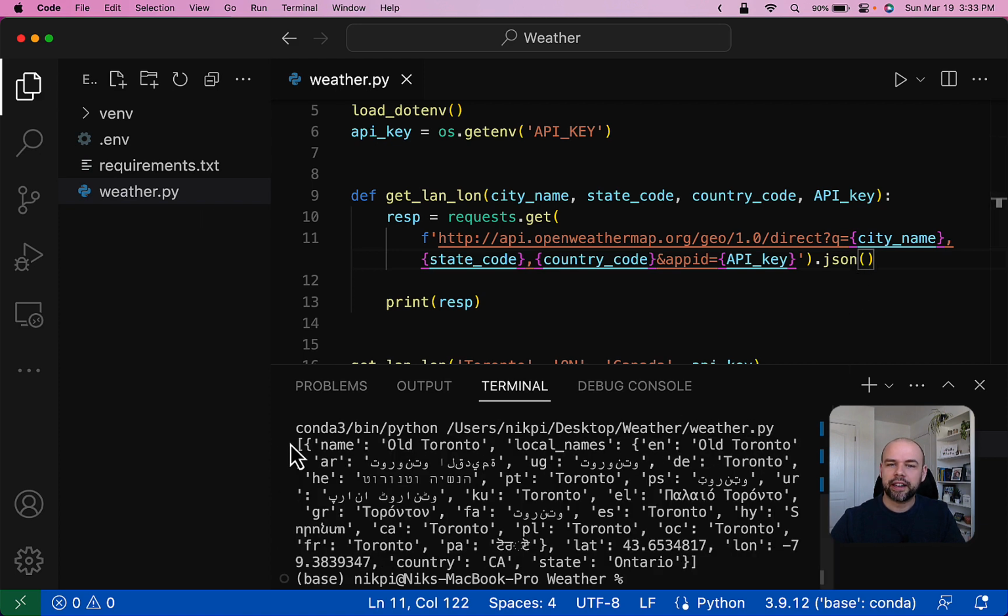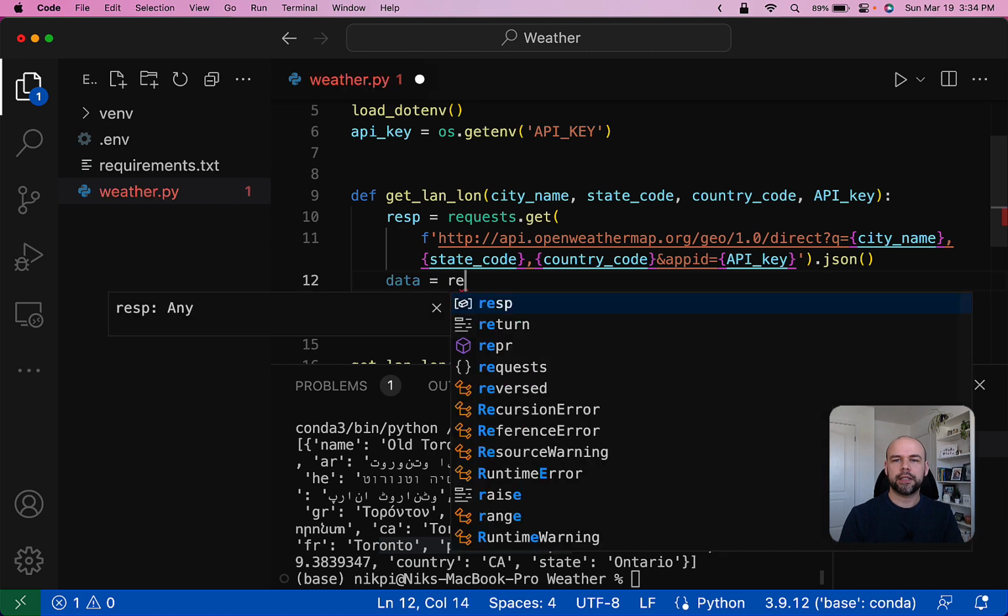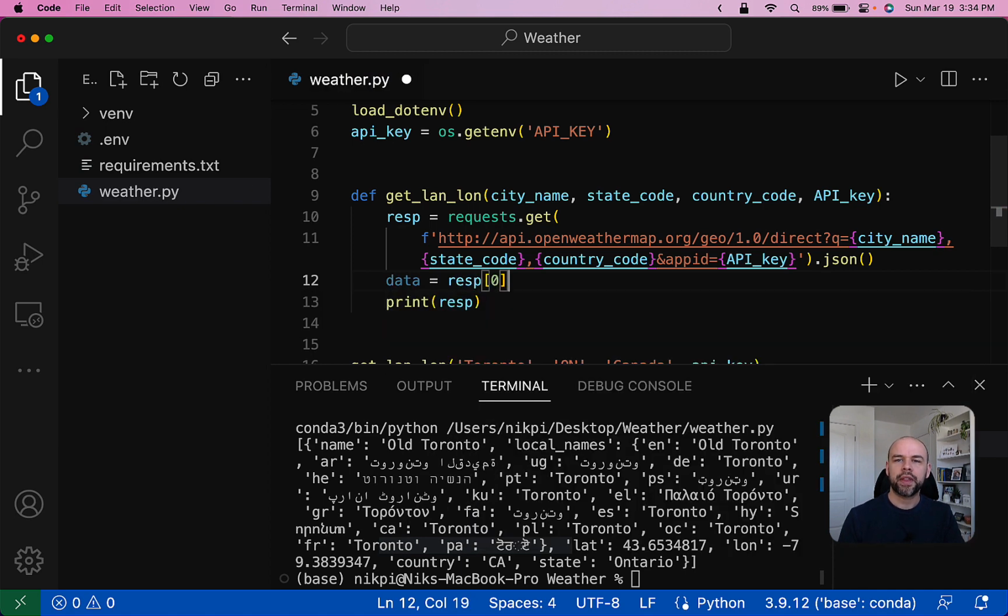And so we can see that we get this list item back. And this list item actually tells us quite a lot about the different attributes related to Toronto, including the latitude and longitude. So what we actually want to do at this point is just return that piece of information. So in order to do that, we'll need to access, since this is a list, the first item in that. So we'll call data is equal to response[0]. And so this will now actually return just this dictionary portion here.